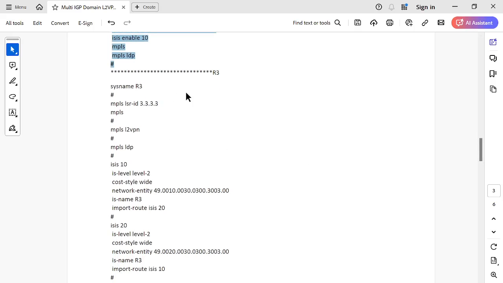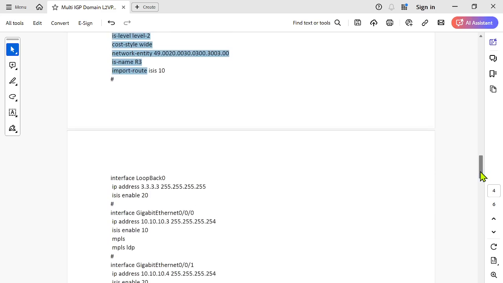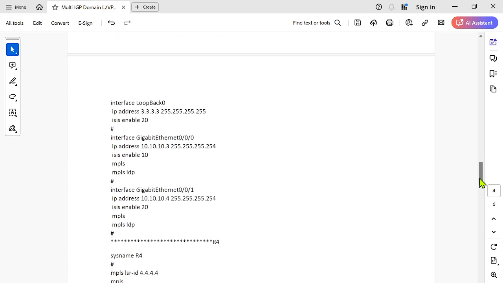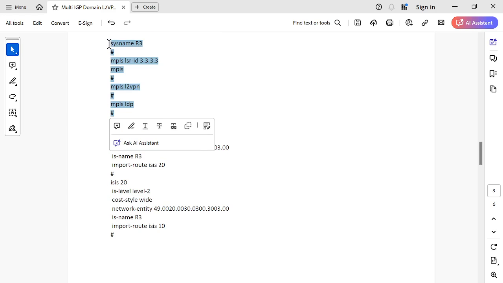So for R3, we are also configuring the sysname, enabling MPLS, MPLS LDP, MPLS L2VPN. And for ISIS configuration, we are configuring 2 ISIS processes, ISIS 10 and ISIS 20. Remember that is the boundary for our different IGP domains. So we need to configure the 2 ISIS processes on R3 and enable it on the respective interfaces. So these are the configurations. Need to copy out the sysname.